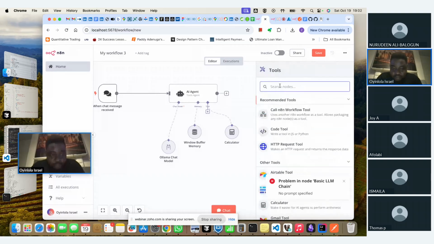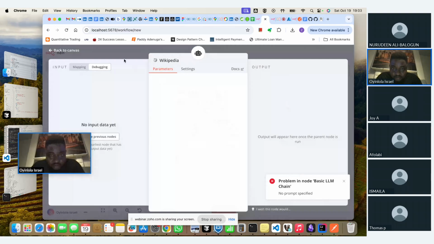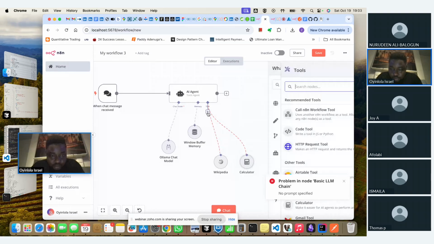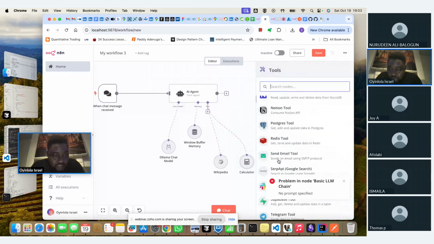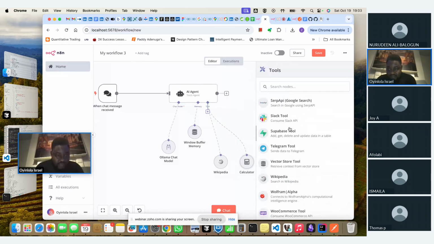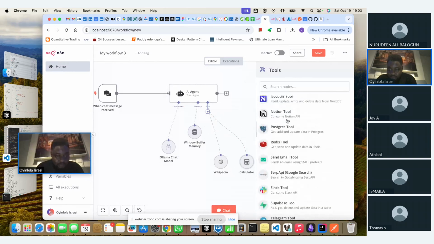I think I can put Wikipedia tool. Yeah, I should not need any setting up for the Wikipedia tool. So you can create as many tools as possible. As you can see here, these are all different tools: Telegram, Supabase, Slack, set API, send email, Redis, Postgres.